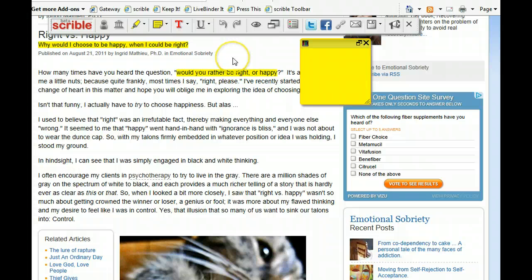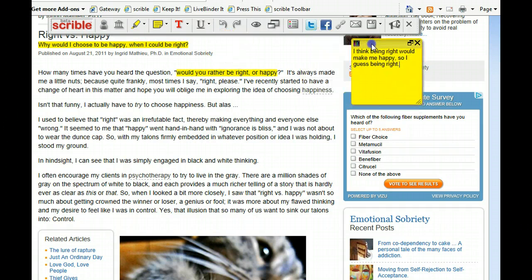So here's my personal connection. Would I rather be right or happy? I think being right would make me happy. So I guess being right. All right. And then I can move that post-it around. I can put it wherever I want it to go.